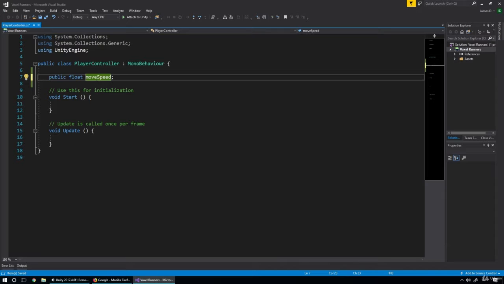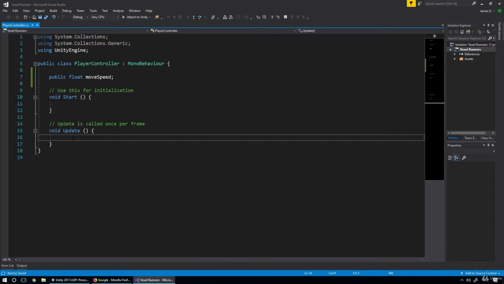It might only slow you down by half a second to work out what that word is, but those little half seconds add up and add up over time and make everything take longer. So it's much easier to just capitalize in the middle of words like this. Okay, so we've got our public float moveSpeed. This is how fast we're going to move the player. The next thing we're going to do is reposition the player every single update frame. We know void Update here takes place every single frame on the screen.